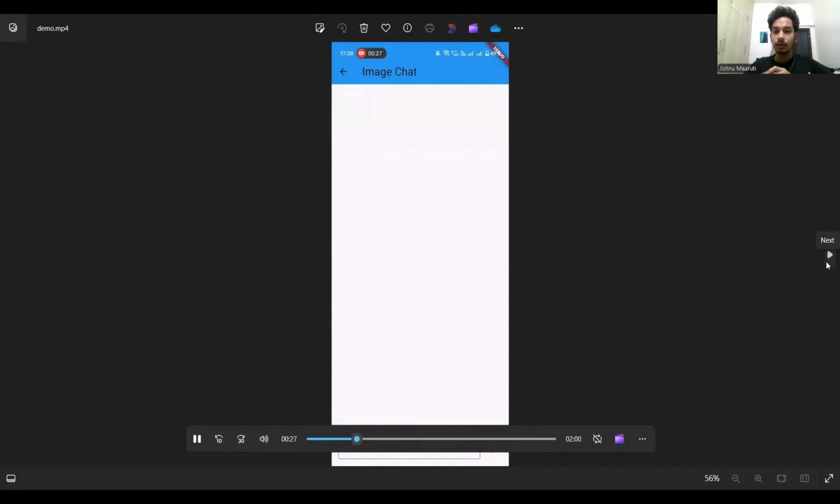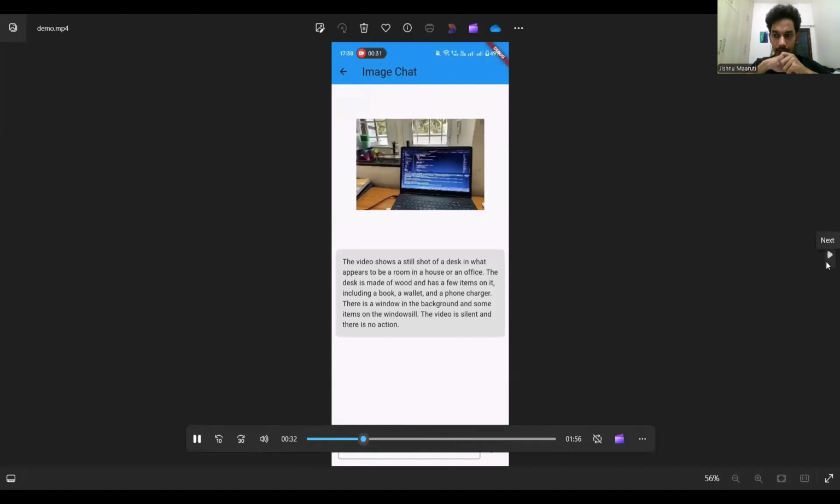There we go. So now in a few moments, you'll see that a description has been generated. The video shows a still shot of a desk in what appears to be a room in a house or an office. The desk is made of wood and has a few items on it, including a book, a wallet, and a phone charger. There is a window in the background and some items on the windowsill. The video is silent and there is no action. As you can see, that's a precise description.